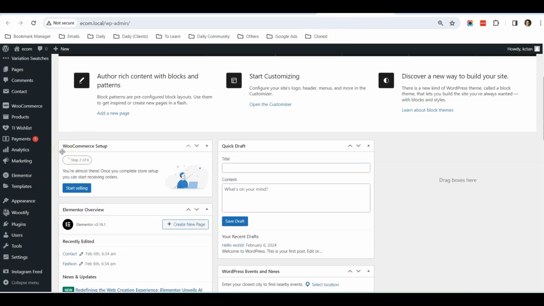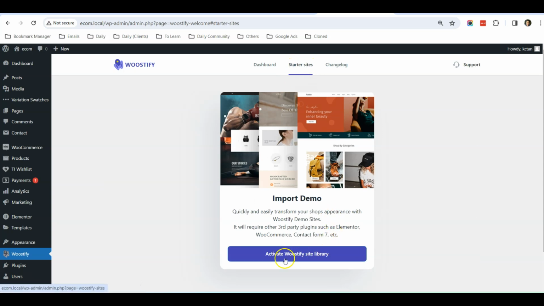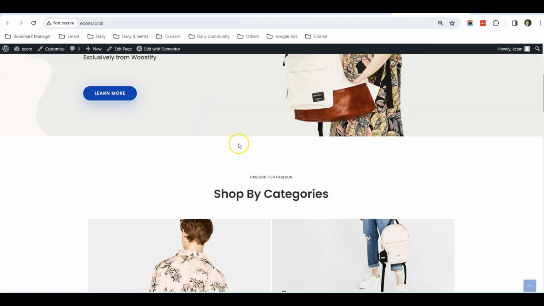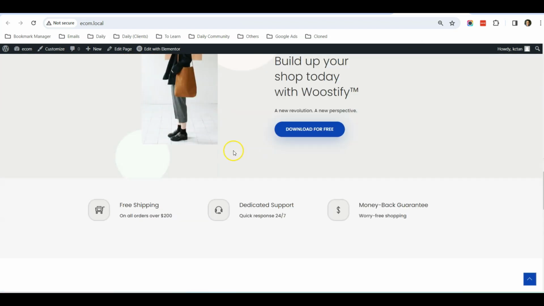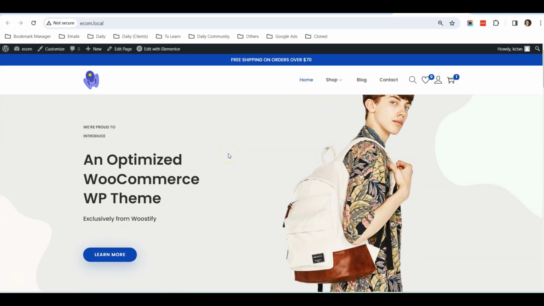So you can just go to this option here, Woodify, click on it, and go to starter sites on top and click the activate site library button. Okay, so then you can follow the steps. It will ask you to choose a template to import the content and also install all the necessary plugins in your website. After a few minutes, you will be presented with a website that has all the content built in and you can just edit from here.